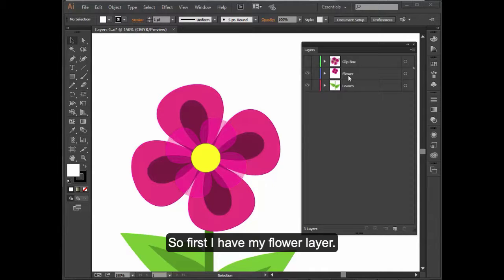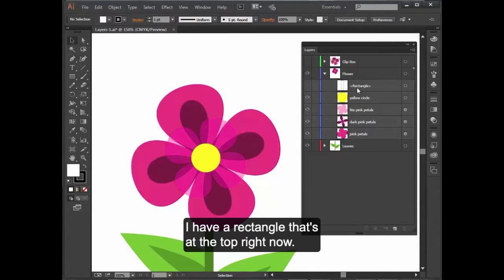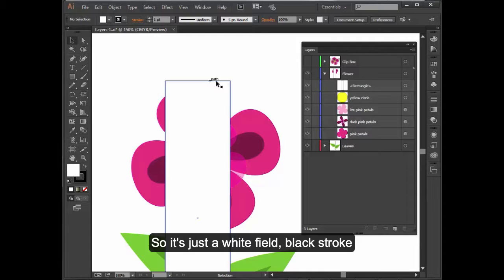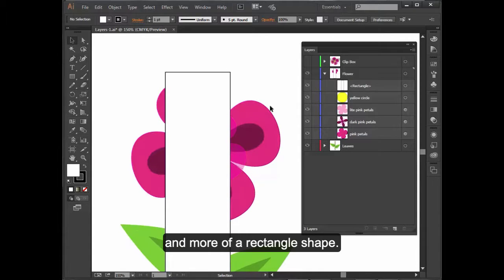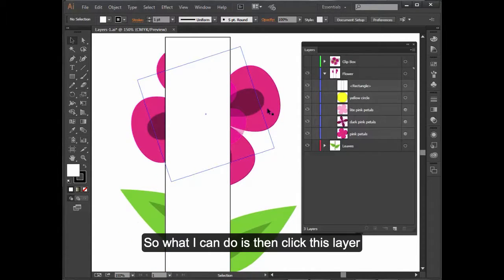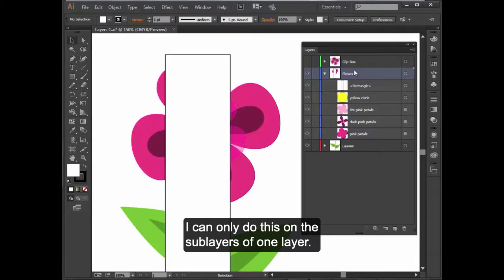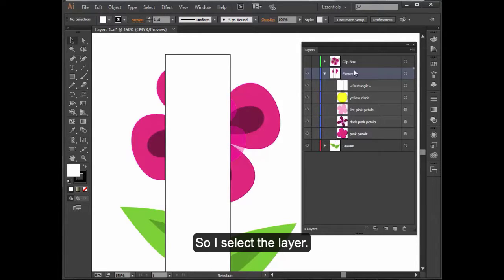First I have my flower layer. If I open that up, I have a rectangle at the top. Right now it's hiding, so I'll turn it on. It's just a white fill, black stroke, and more of a rectangle shape. What I can do is click this layer, and while this layer is selected, I can only do this on the sublayers of one layer. So I select the layer.